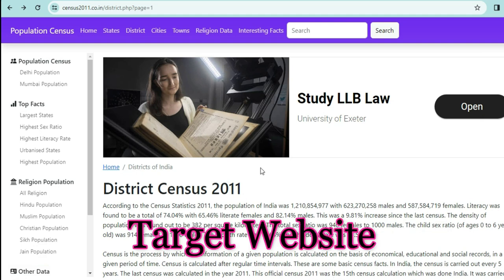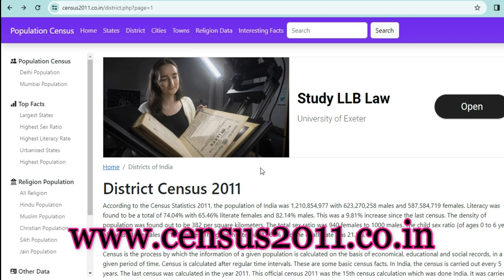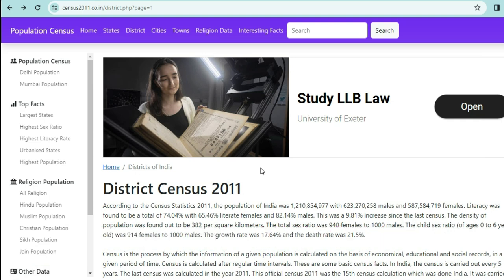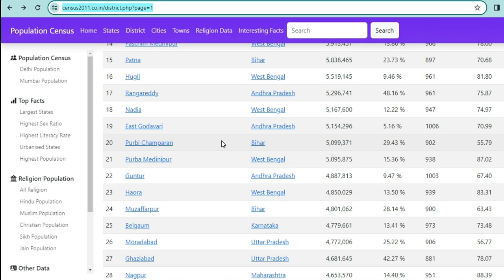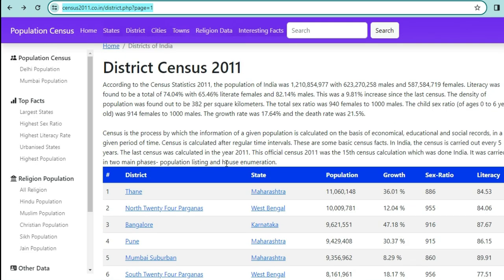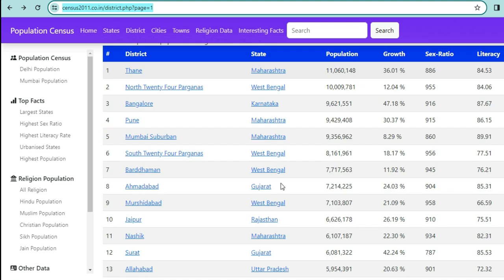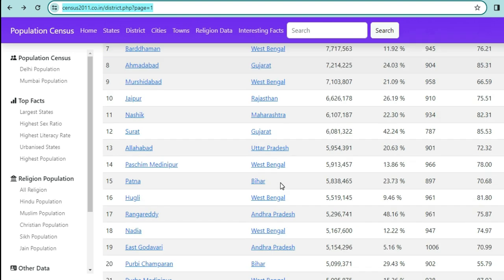Our target is this website, Census 2011. Let's hack the data in Excel. Don't worry, it is ethical hacking. Nothing is unethical. So, this website is about Indian district and state-wise population, growth rate, literacy, sex ratio, etc. I need the data in Excel.